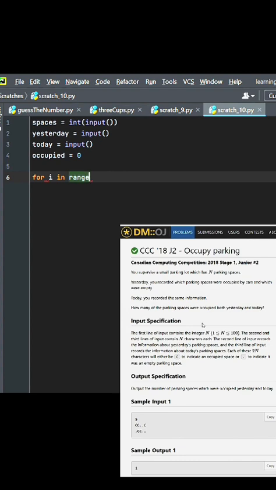Now, in this for loop, we want to check through all the spaces. Since our variable called spaces for the input stores this number, we can use this to control how many times we want to run our loop.